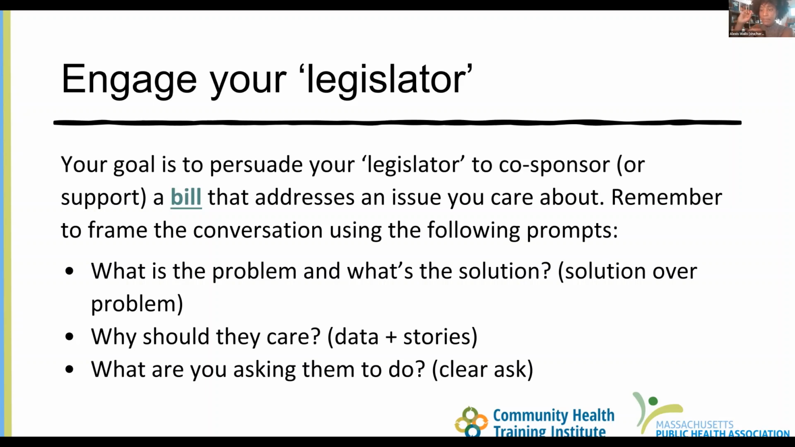All right. So I'm going to give you a couple of minutes to look through these and decide which one you want to support. And the ask, by the way, that all of you are going to be making for all of these bills is you want your legislator to co-sponsor the bill. So think about which one you want to select.